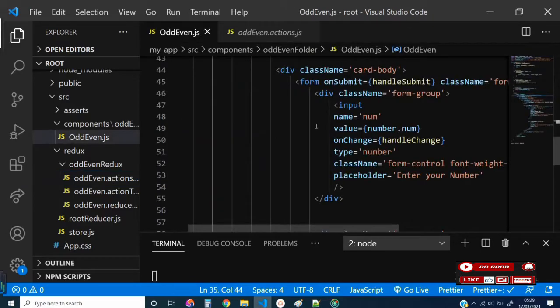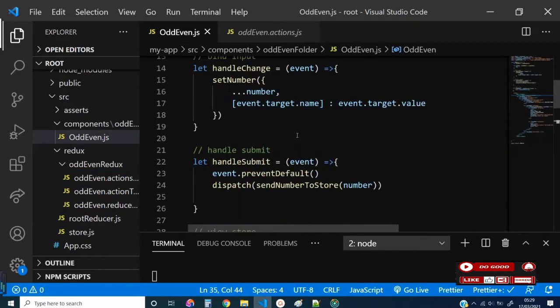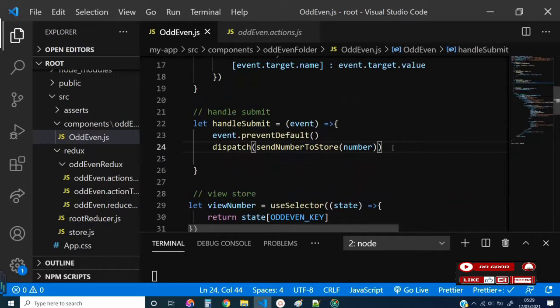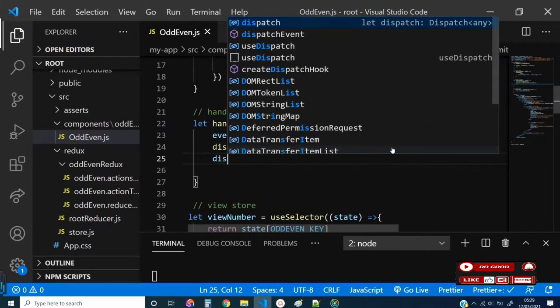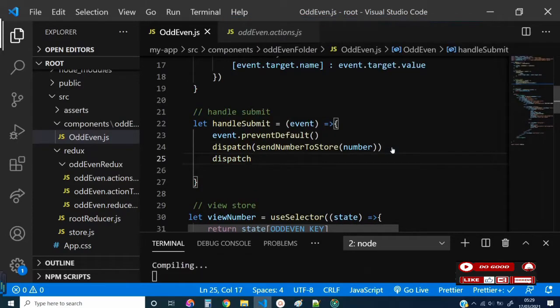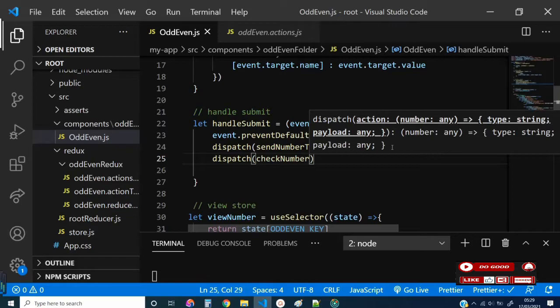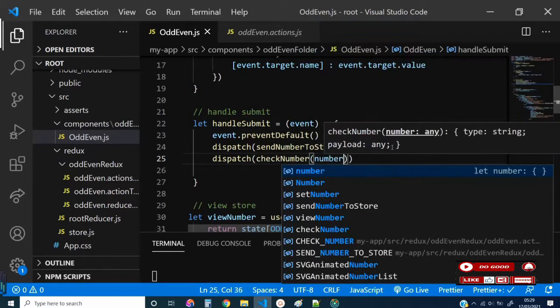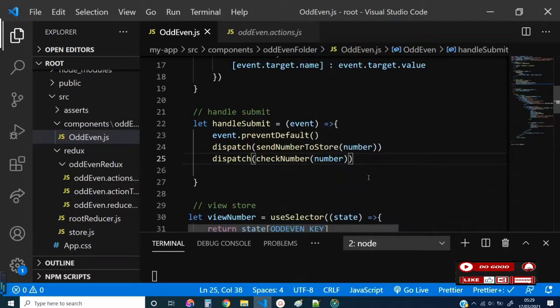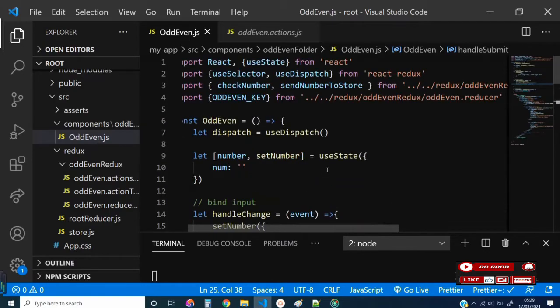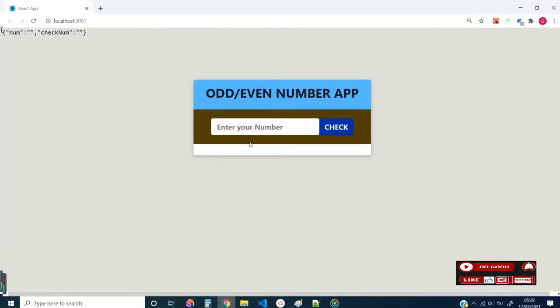After the 3, what do you do next? Call check number. So we go to the dispatch. We're going to dispatch check number. Okay, so check number, let's import it. It has been imported for us already. That is that. Now let's try it again.